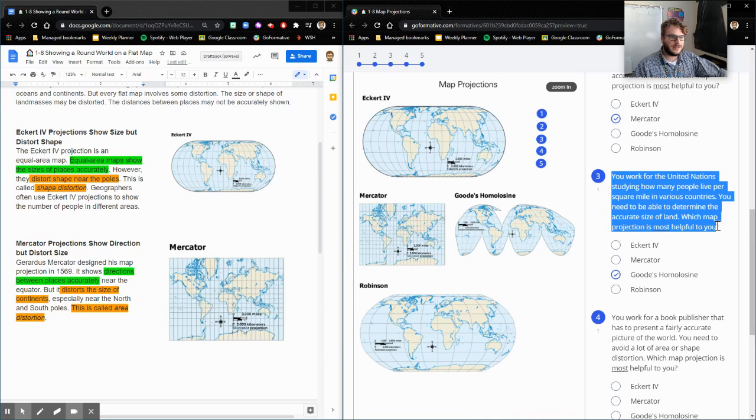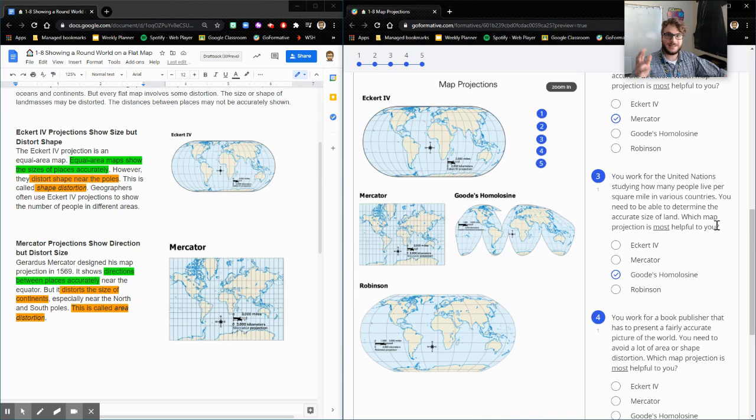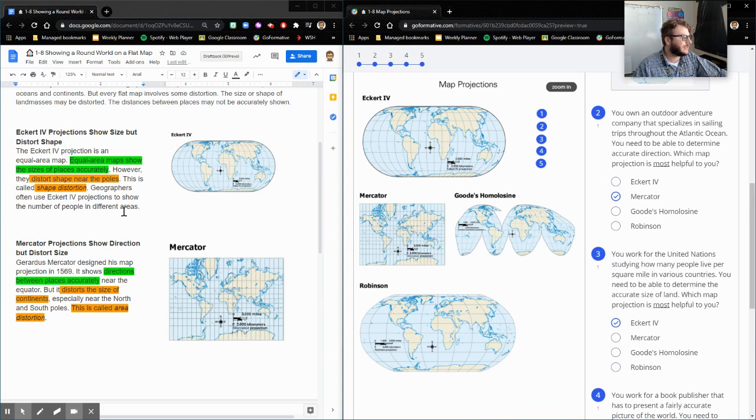I'll add an edit at the end if I want to change this. But for this one, per square mile, I guess probably if we're looking at the most helpful, it'd probably be the Eckert 4. Just because this one is specifically used to show number of people in areas, and the only thing is the shapes, and I guess we don't care about the shape. We're just looking at the size.